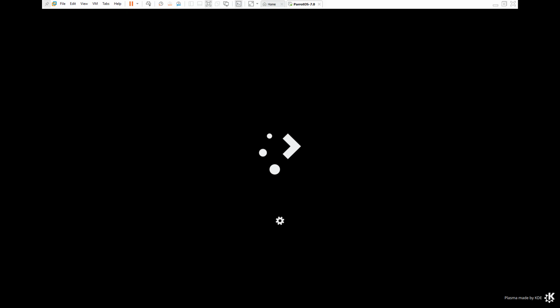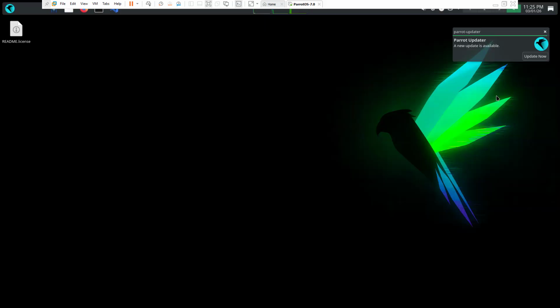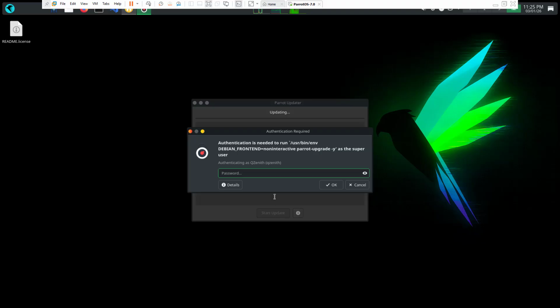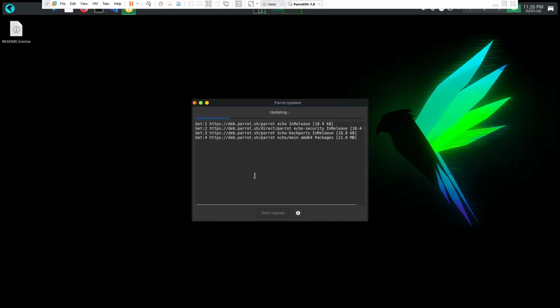So let us wait for a while, and there you can see your Parrot is successfully installed in your virtual machine. Now it shows you this updater message. So what I'm going to do is, a new update is available. I'm going to just click on update now. So it's always good to update your system when you already have installed your operating system. So click on start update, and it's going to ask you for the password. I'm going to type QZenith and then hit enter, and now it's going to update the system.